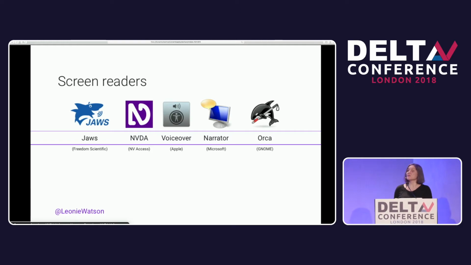running. But there are integrated screen readers on Windows 10 in the shape of Narrator, on all Apple products in the shape of VoiceOver, and on Windows you also have another couple of options, NVDA, which is an open source screen reader, and JAWS, which is a proprietary screen reader. There's also Orca, which is available on Linux. So there is choice. No matter what platform you use, there is a screen reader available.